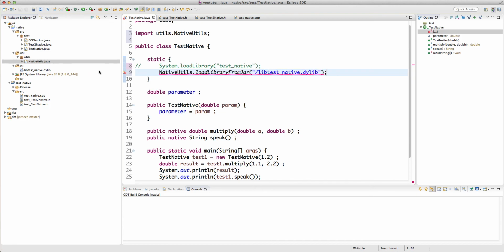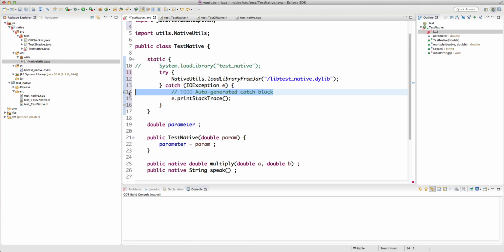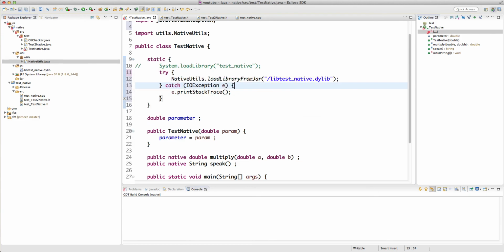It throws an IOException, so we can catch it. For now, I'm just going to print the stack trace. What you see here is that I added the entire name. I didn't drop the lib and didn't drop the extension. So you have to add the entire name of the file. For System.loadLibrary, you have to drop the lib and the extension. But for NativeUtils.loadLibraryFromJar, you give it the relative path from inside the jar file. And we know that this library is going to be at the top level of the jar file. It's not going to be inside another folder. So we just say the entire name of the library here.